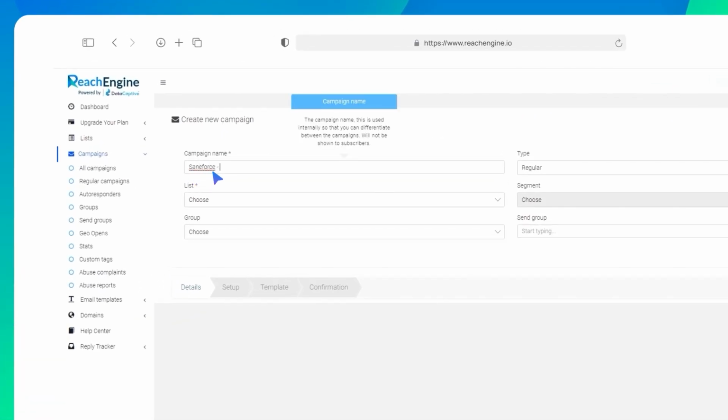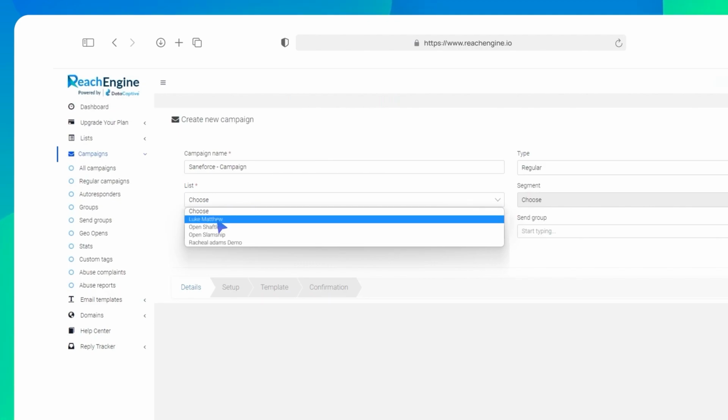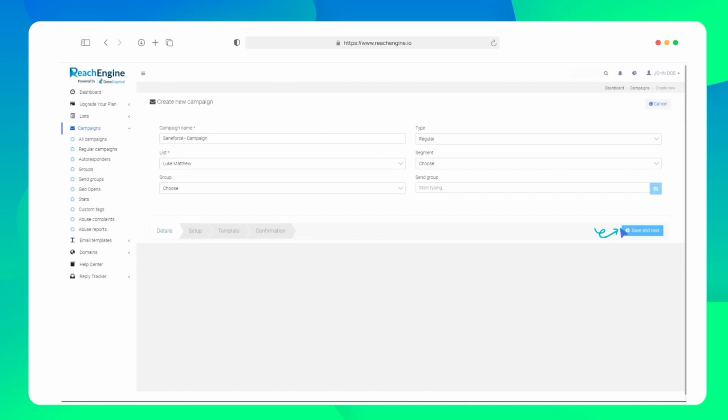Just type your campaign name. Choose the name on the list. You can also check the type of campaign here. As you can see, it is mentioned as regular, and once that's over, select Save and Next to proceed.